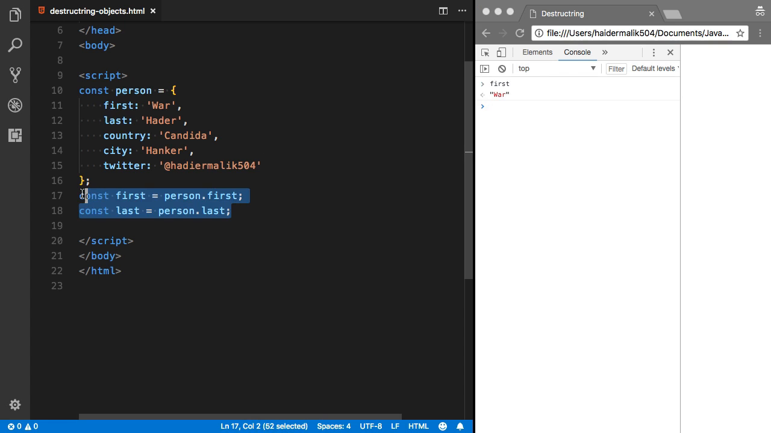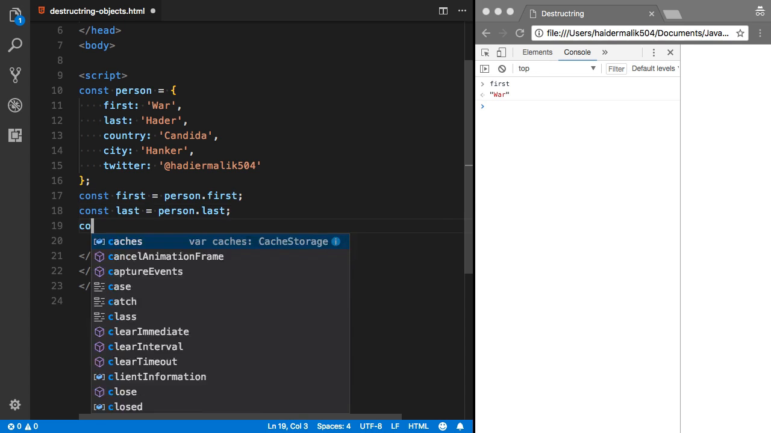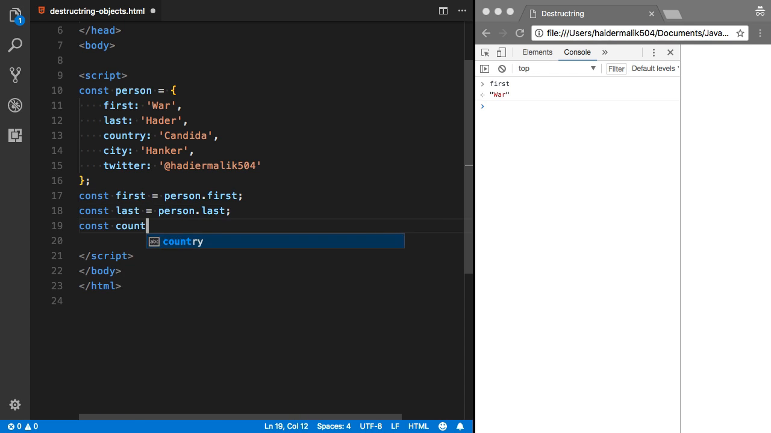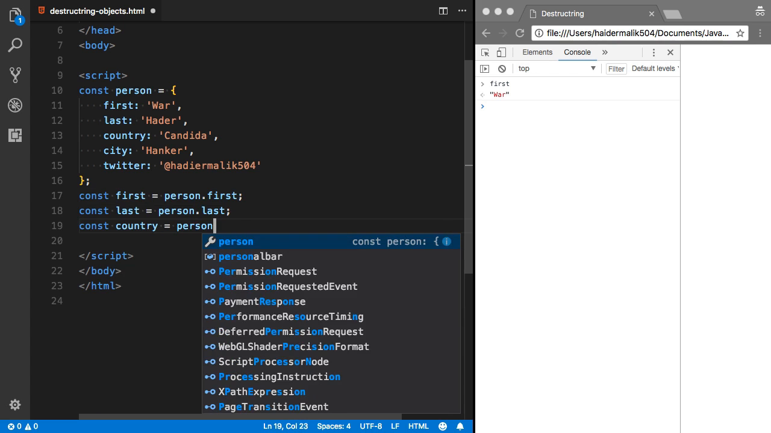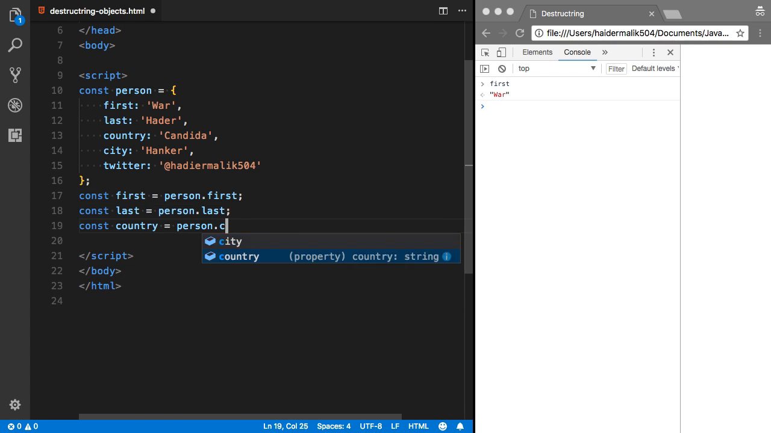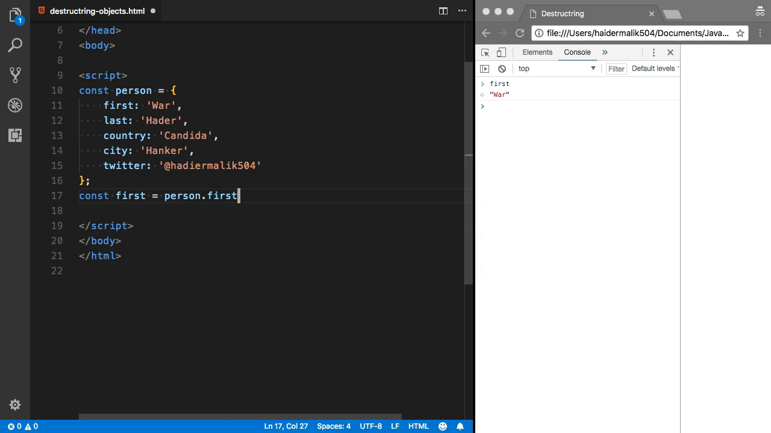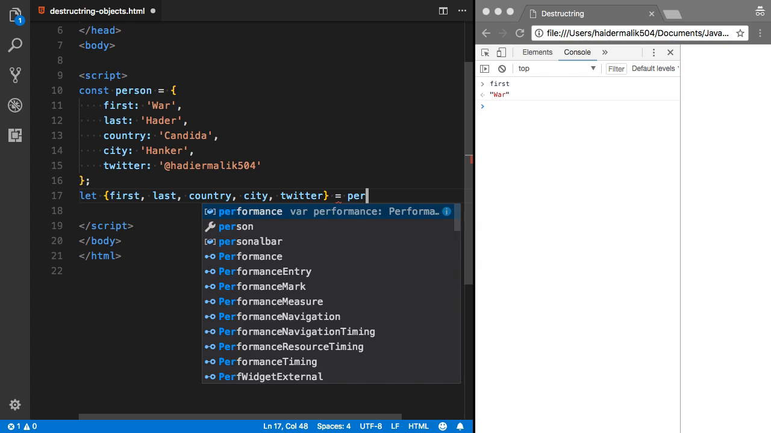But destructuring allows you to not write anything extra, you don't need to create a variable for each property. You can access them in a single line. Let me show you the destructuring. Let's write: let equals, we want firstName, lastName, country, city, and twitterHandle. Cool. Here we need to provide our object.